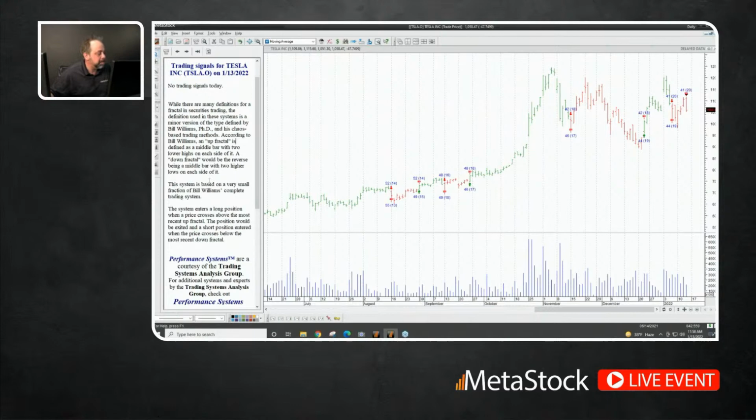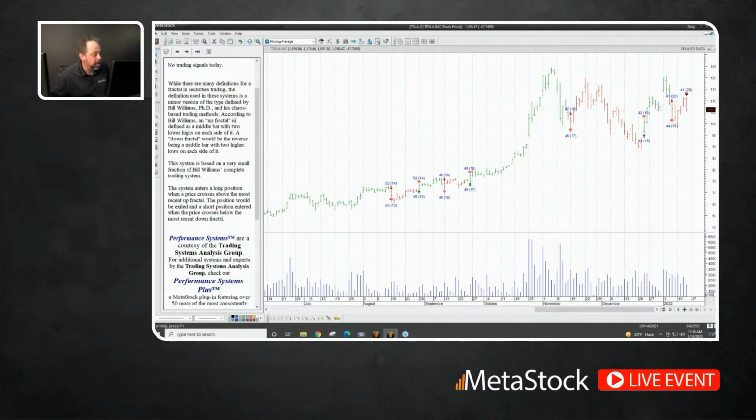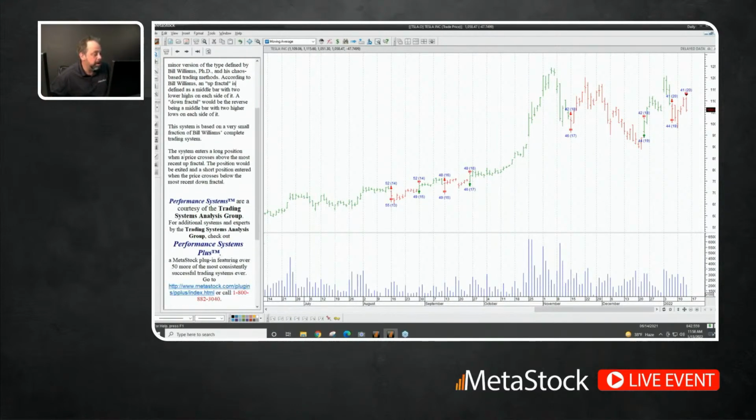Okay, this system is based on a small fraction of Bill Williams' complete trading system. It enters a long position when the price of the security crosses above the most recent up fractal, or up pivot, if you want to call it that. And the position will be exited when it crosses below a down fractal, okay. So now we can understand it's looking for that high surrounded by 2 lower highs. When it breaks that, it's going to buy.